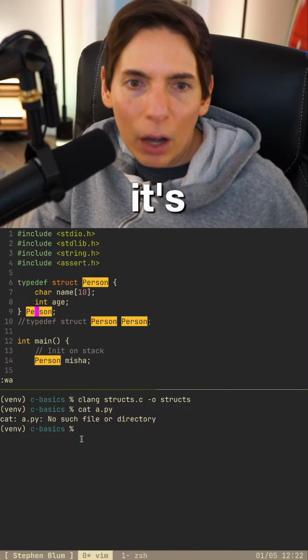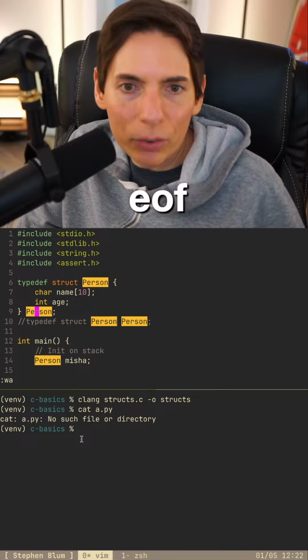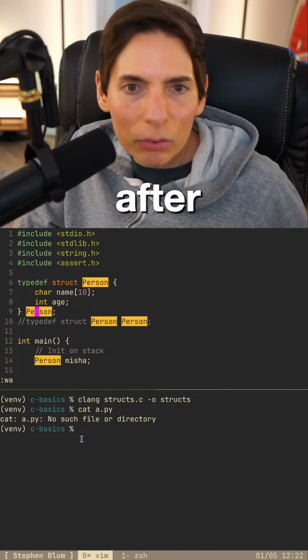Stealing, it's nothing malicious. Come on, it's just auto-saving. When you type code, then say EOF after, that saves the code.